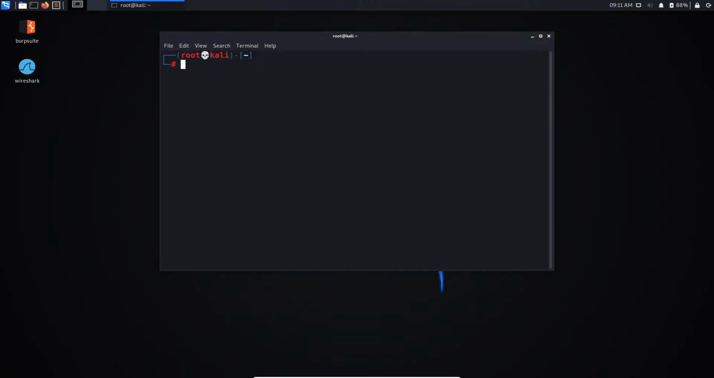So guys, I will start right now. I'll be showing you how you can solve this box by using Metasploit, and I'll also show you how you can do that without Metasploit as well.